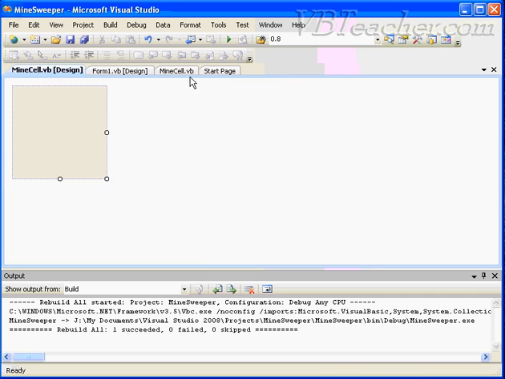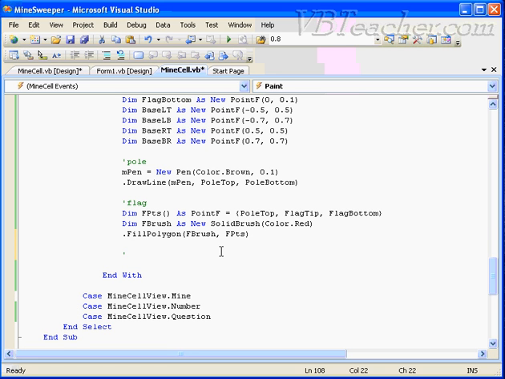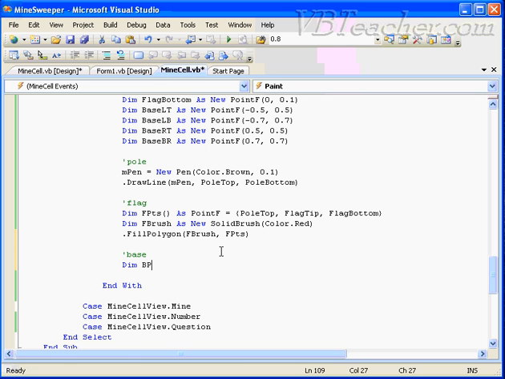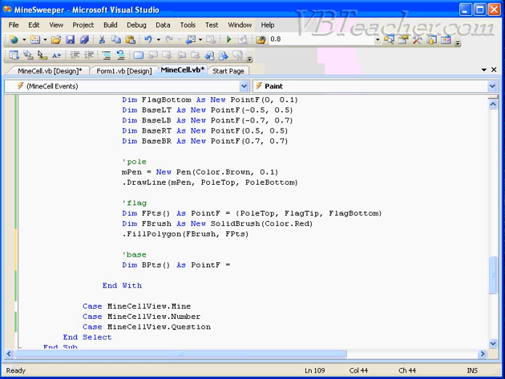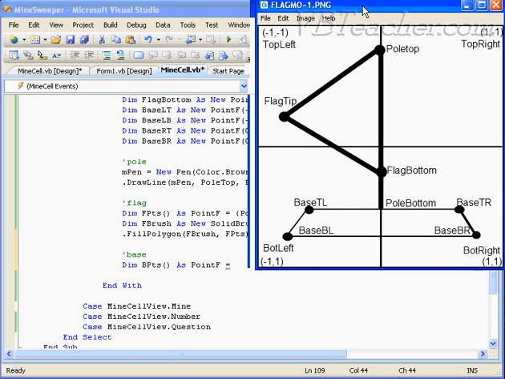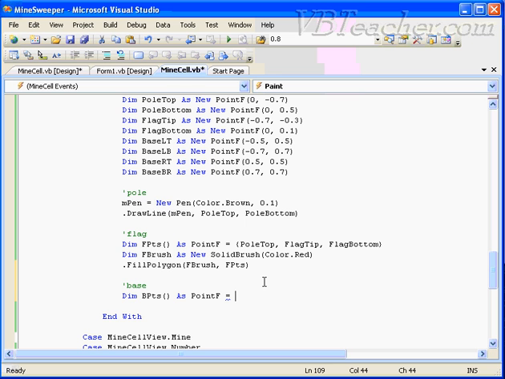Now the last piece here is fairly simple, and that's just to duplicate the triangle, except this time it's going to be a trapezoid. So this is the base, and so we'll dim the base points as point F, and we'll use the coordinates that we have on the screen here. We'll use the points, curly bracket, base left top, base left bottom, base right bottom, base top right, and curly bracket. Those are the points that we defined.